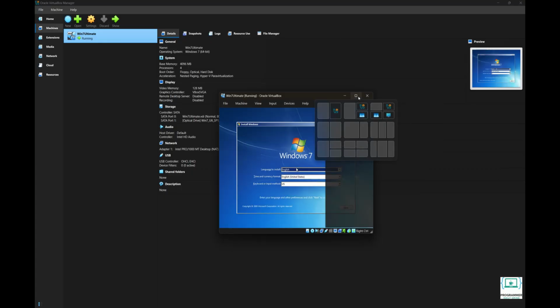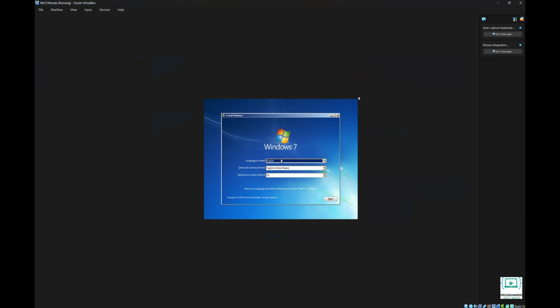If you miss this step, the VM may skip the installer and boot into an empty system, so timing is important. Once you press a key, the Windows 7 setup will begin loading files. Once the system finishes loading, you will be taken to the Windows setup screen. There, you can choose your preferred language, time and currency format, and keyboard or input method. After selecting the options, click Next to continue.